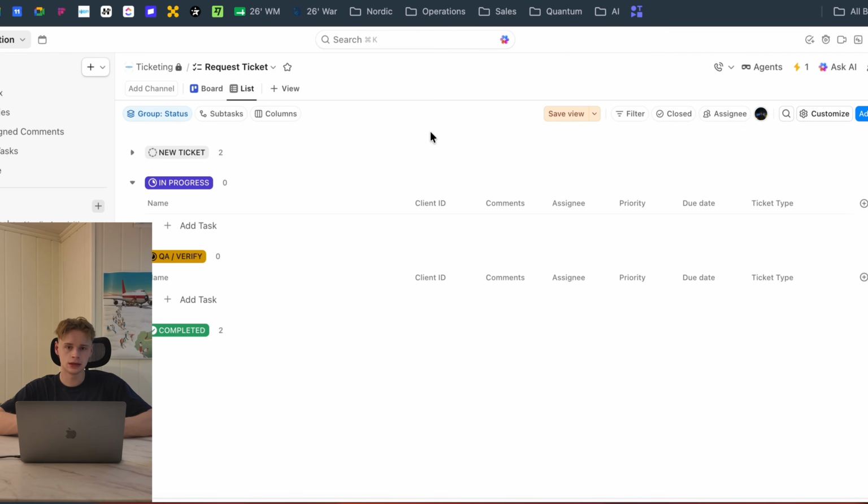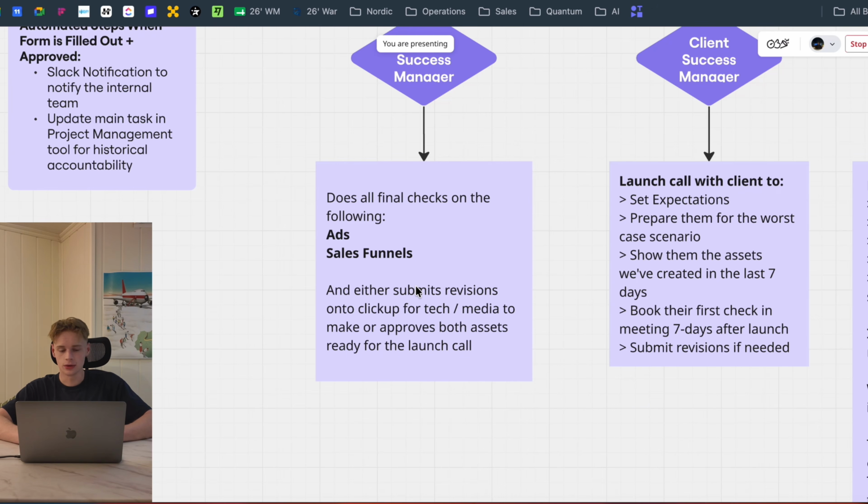If it's funnel revisions needed, it's going to assign the Go High Level Tech Specialist for that specific client and create a ticket for the funnel revision. Same goes for the media buying stuff. So that's kind of how that works, right?